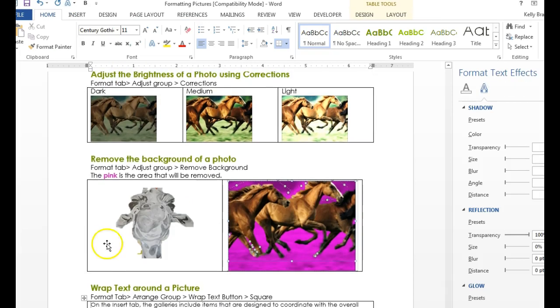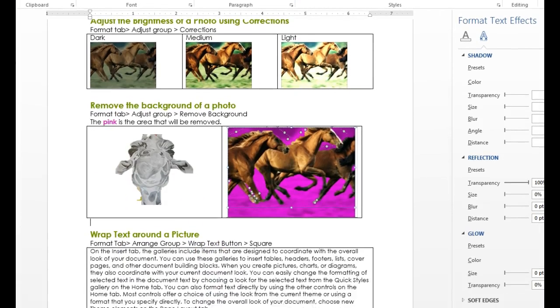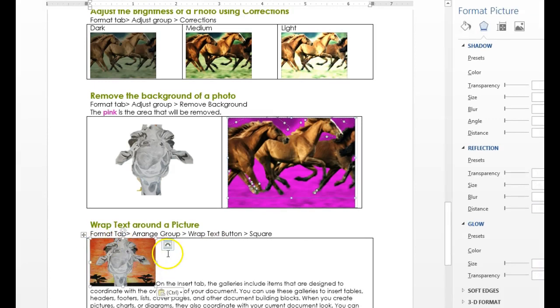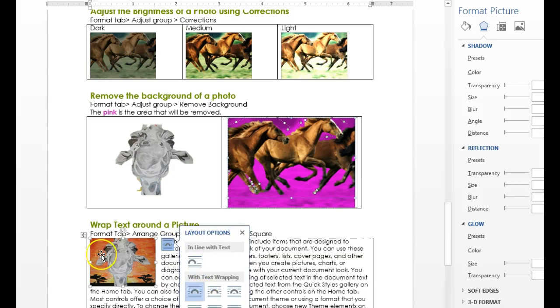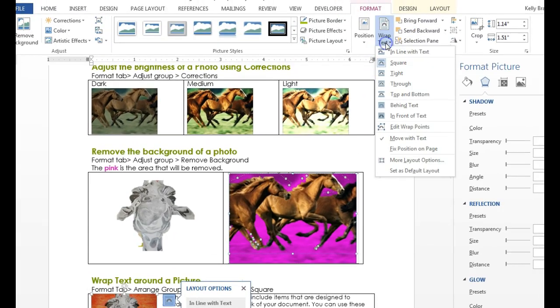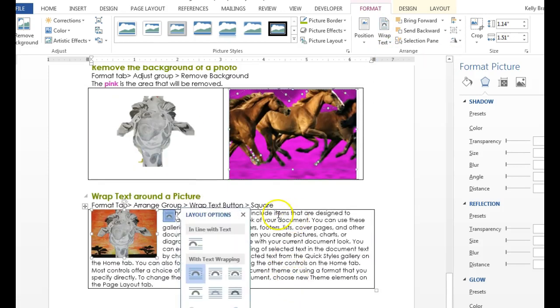Down here, we're going to do text wrapping. This is a review from your previous lesson when you learned about it in shapes. It's the same process. You can click this little icon called layout options beside your picture, and you can choose the text wrapping you want, or you can go up into the ribbon and choose wrap text and choose the text wrapping that you prefer. And that is formatting pictures.